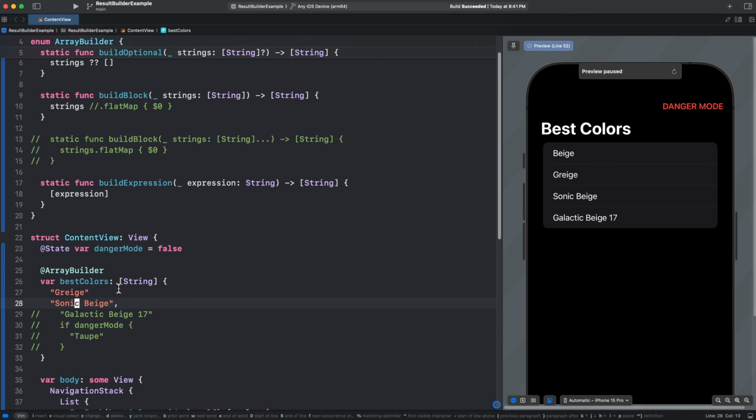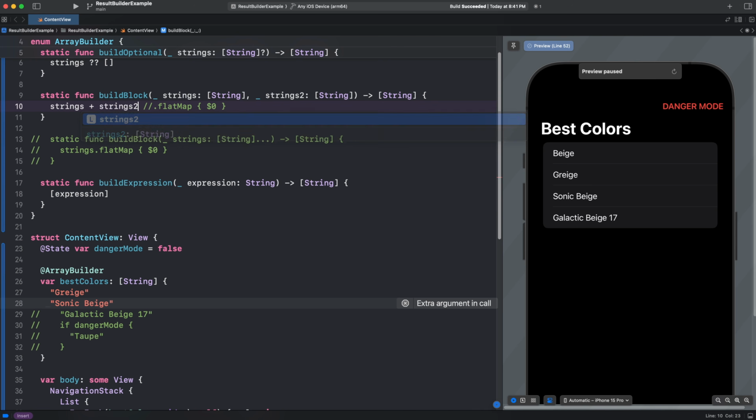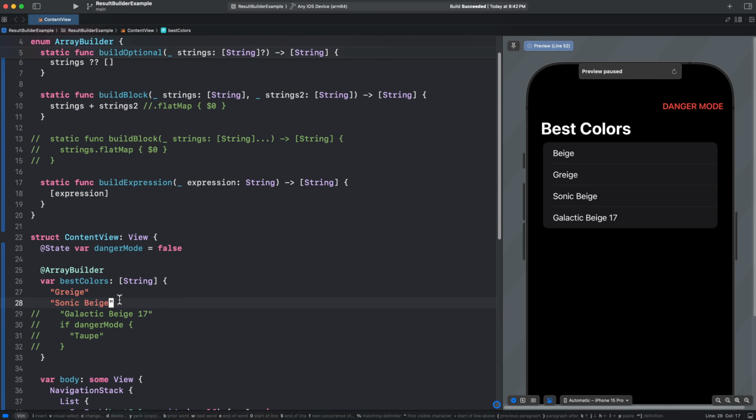And now if we add a second string in here, it's going to say extra argument in call, because now we have a second set of strings here. And maybe we can combine these together. And so now this will work. But now if we only have one string, it's going to say you're missing argument for parameter number 2 in call. So it's kind of funny.